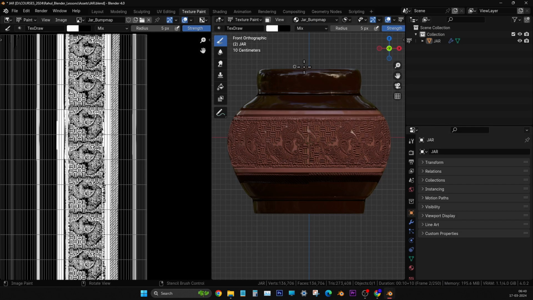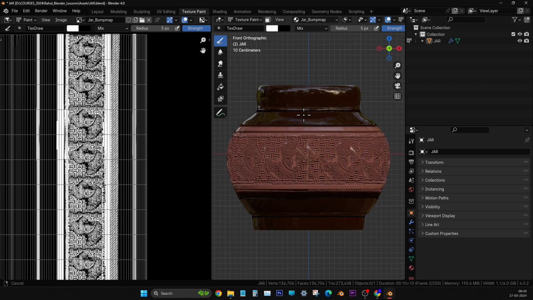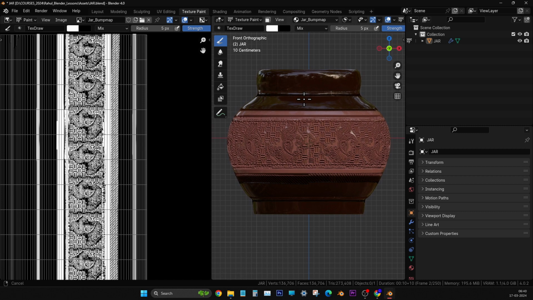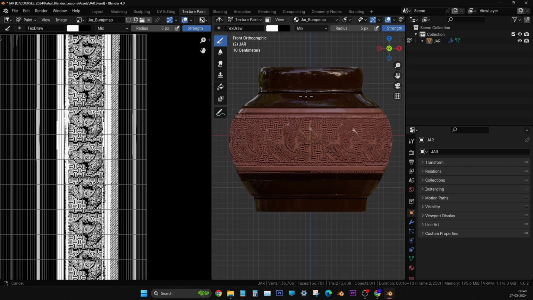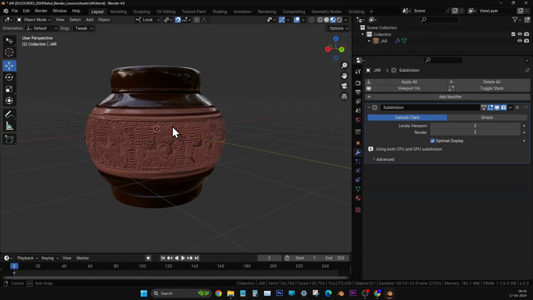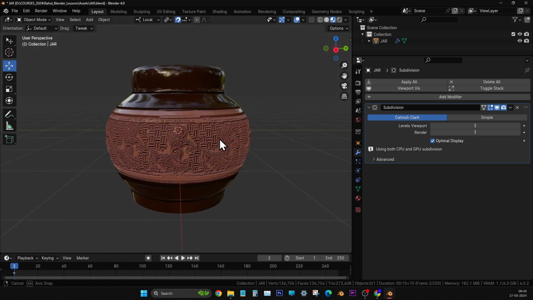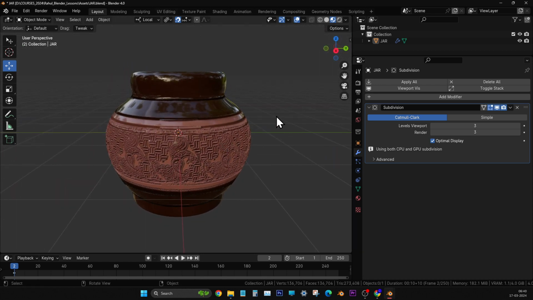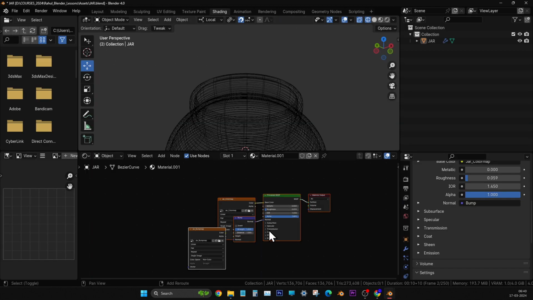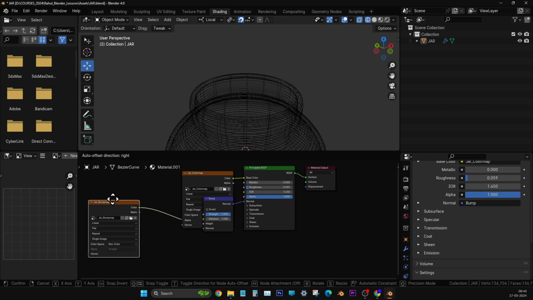Now you can see my jar. No? You can see my jar. See, I have done it like this. You can see, no? Yeah, this is. I have applied two maps for this. One is, you can see here.